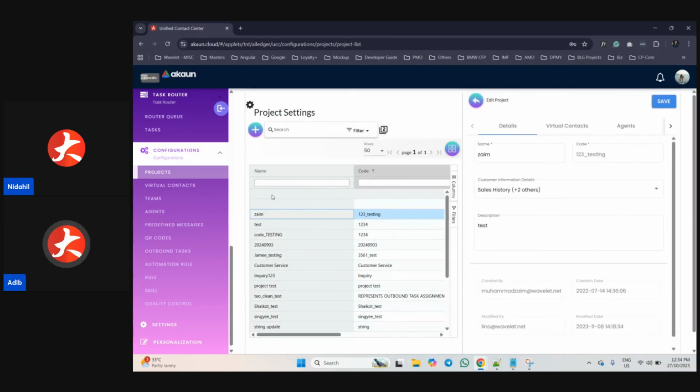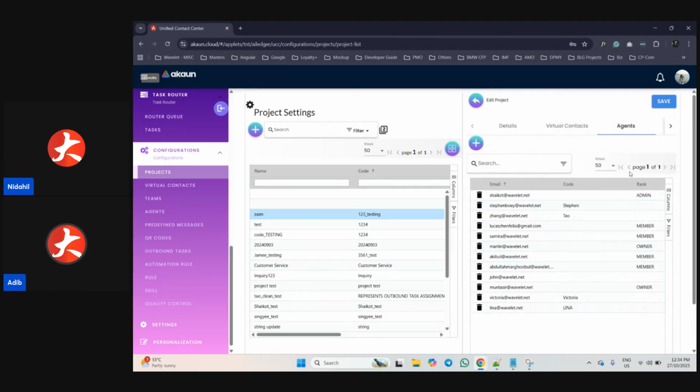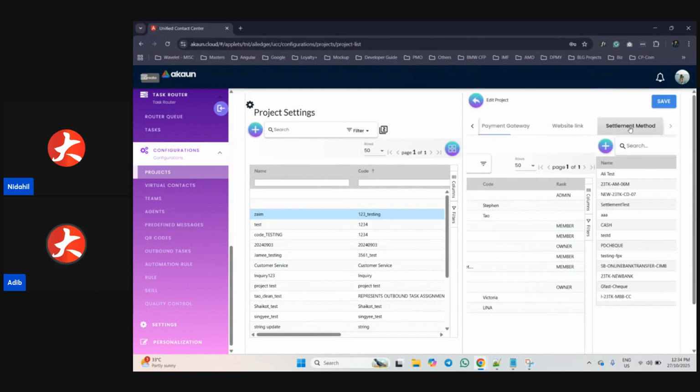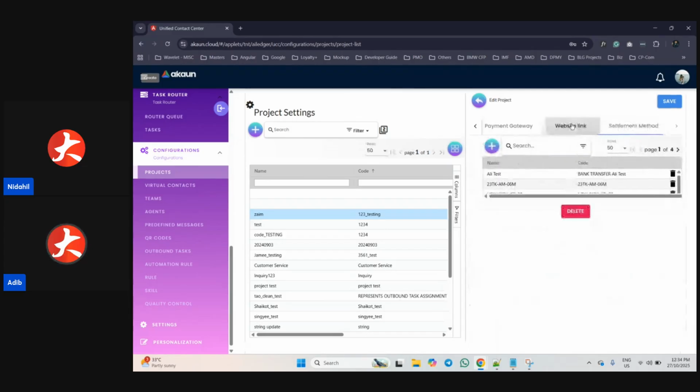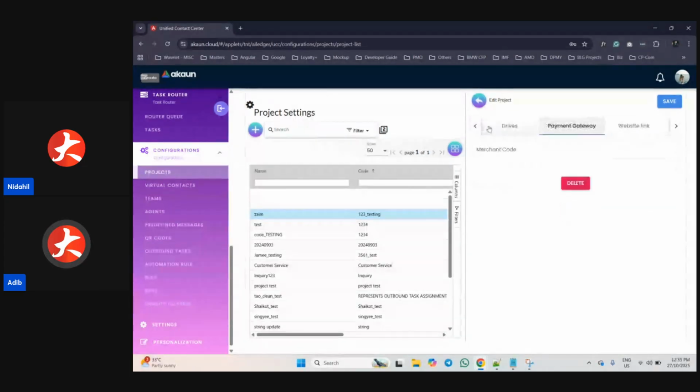Once you create a project, you can assign agents to handle it, and under each project, you can have multiple agents. Then you can set the settlement link, the payment gateway, all those things.